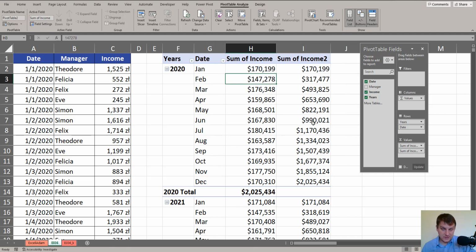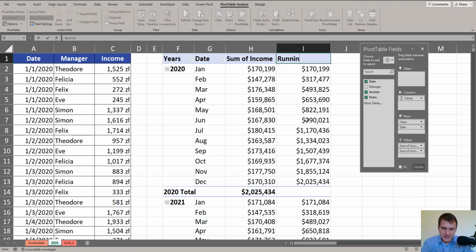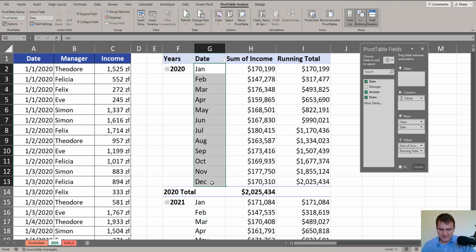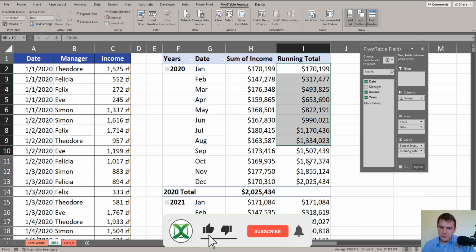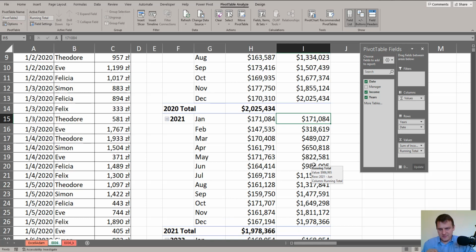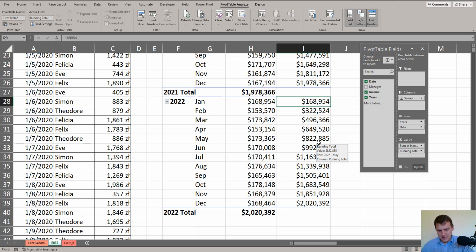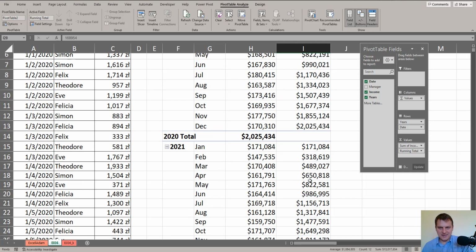And now we see we are working with money and we have bigger numbers in each month, so we have a running total. So instead of sum of income 2 we can write running total. And because we use the date field as our reference point, we have a running total in 2020, but in 2021 Excel starts counting from the start, so we have a running total for this year, and in 2022 Excel starts counting from the start again, so we have a running total just like this.